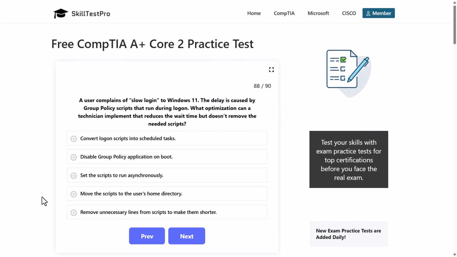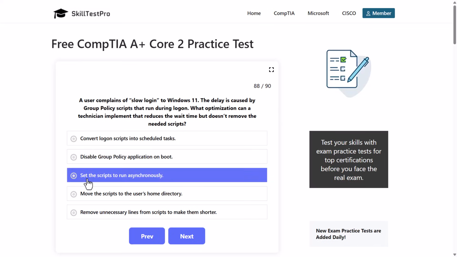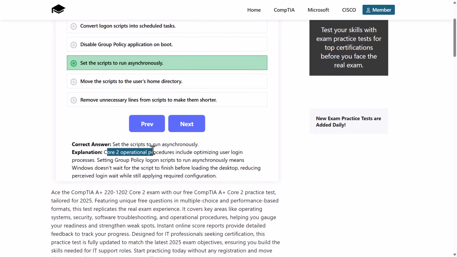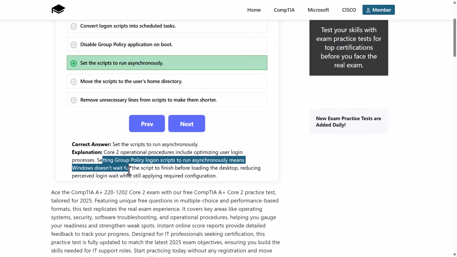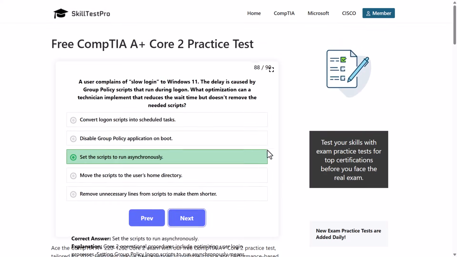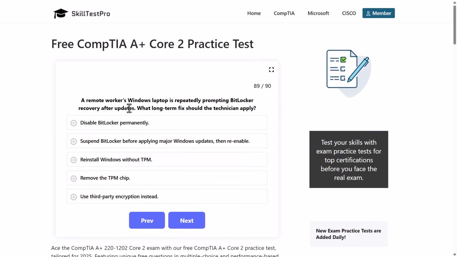And here's the correct answer, I believe, would be set the script to run asynchronously. As Core 2 operational procedures include optimizing user login processes, and setting the group policy logon script to run asynchronously means Windows doesn't wait for the script to finish before loading the desktop, reducing perceived login wait while still applying required configuration. And next question, a remote worker's Windows laptop is repeatedly prompting BitLocker recovery after updates.